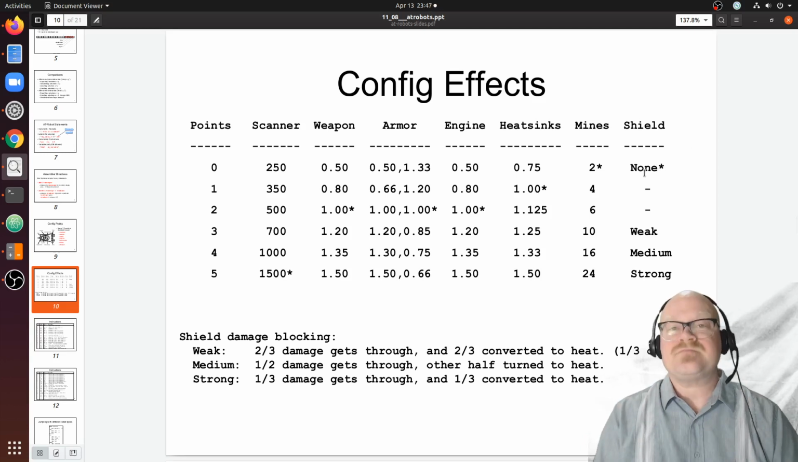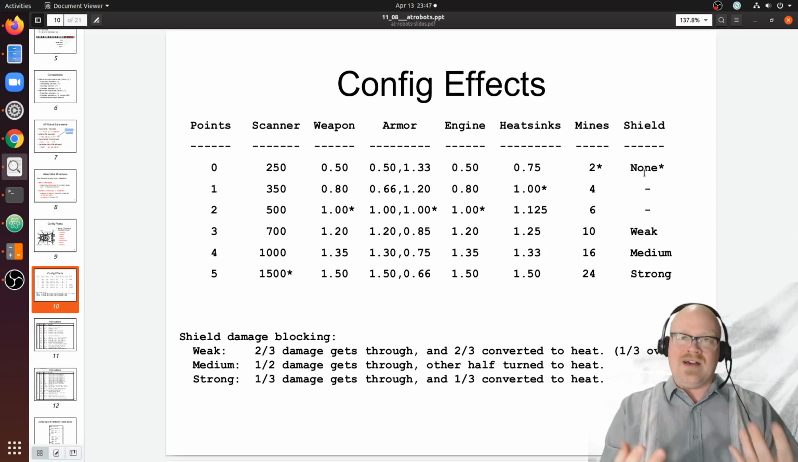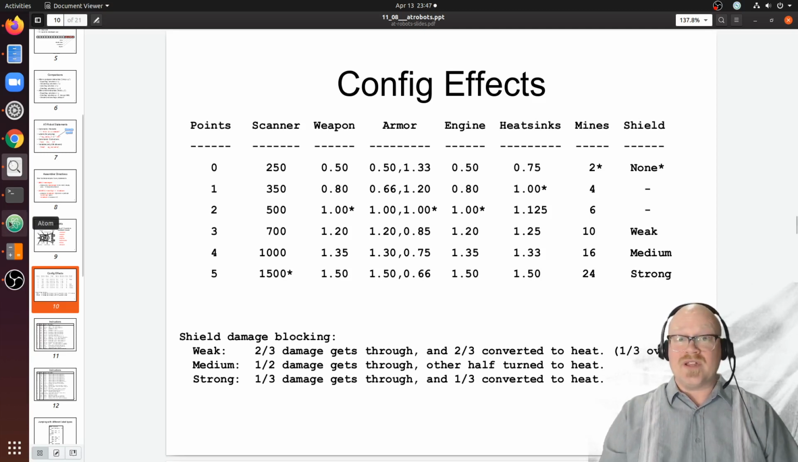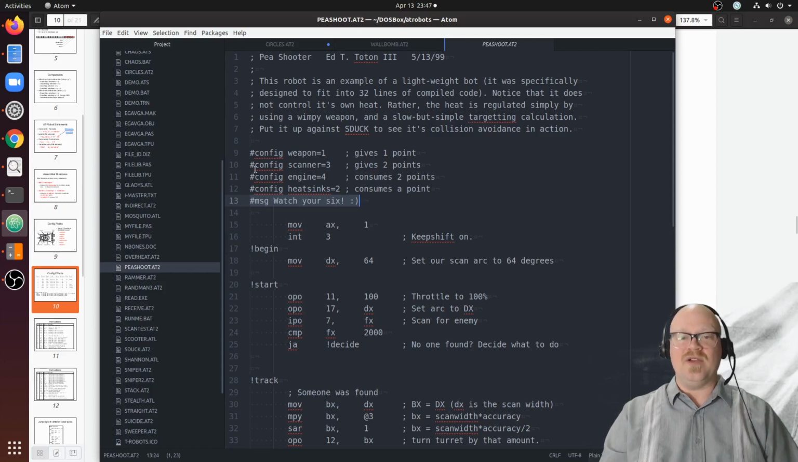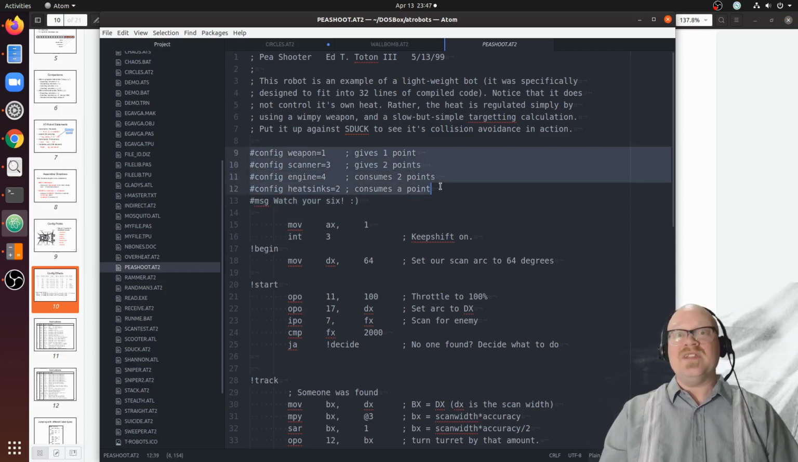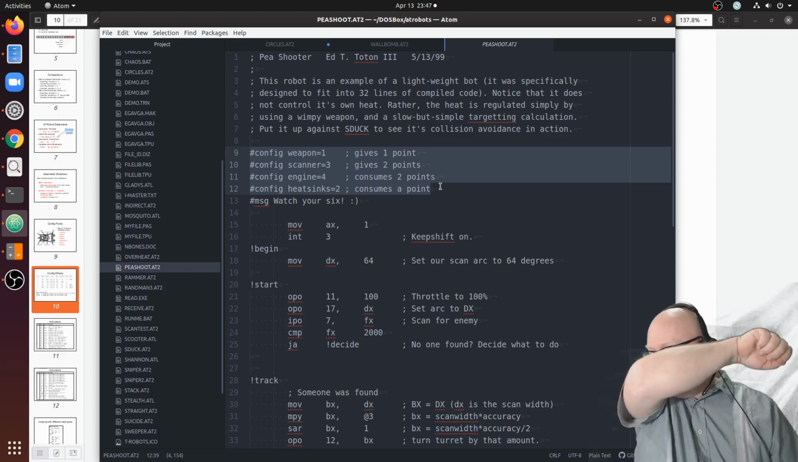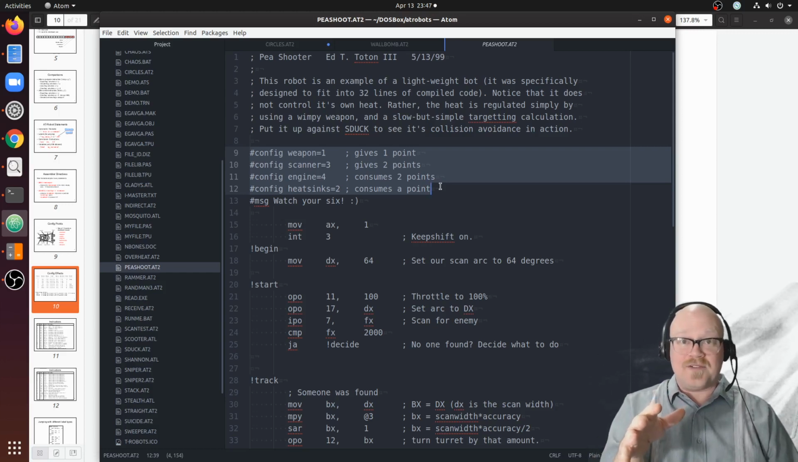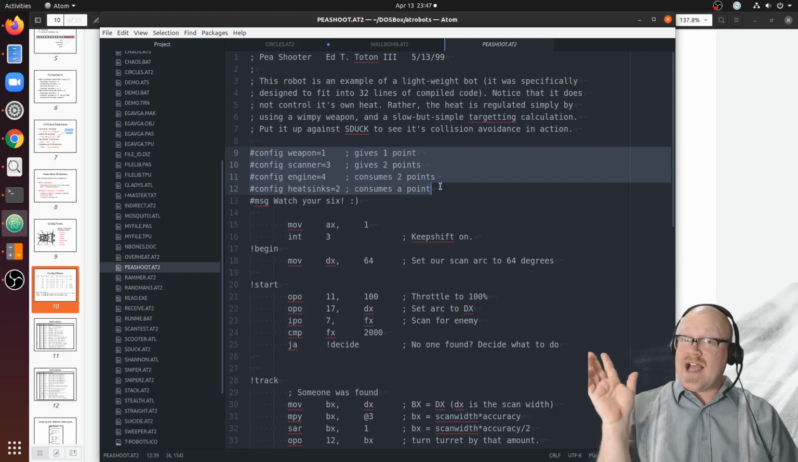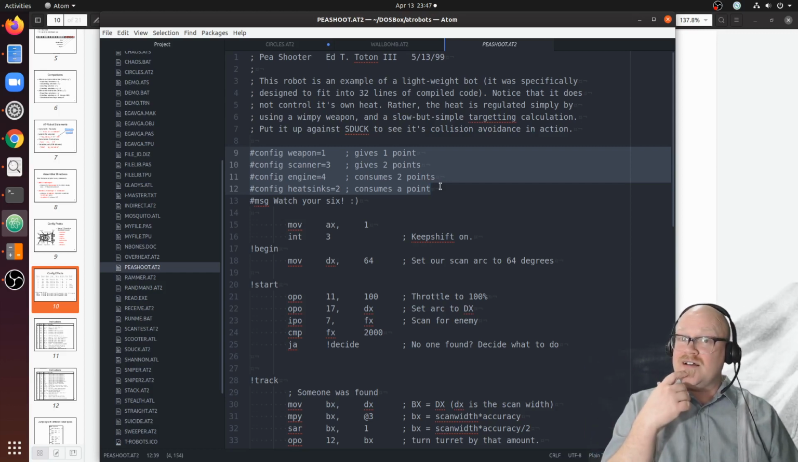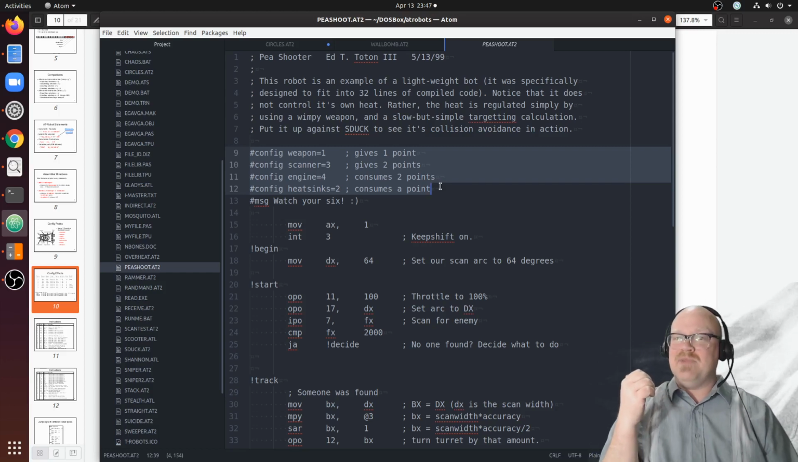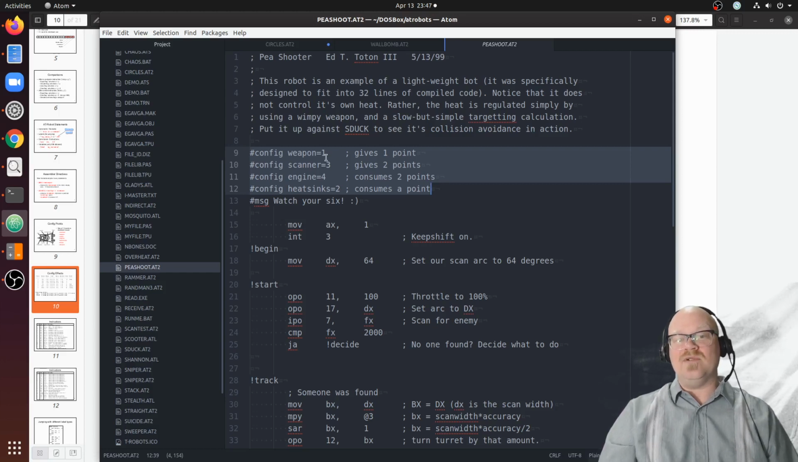So when you write your code to change these values, you really have one of two options. I'll show it to you both ways. And I think one is clearly superior to the other. So the first option is what we see in the P-shoot robot. So here Ed Toten has manipulated the weapon, the scanner, the engine, and the heat sink configuration options from their default values. But that means he's had to track sort of mentally, and as you can see in the code, he's had to track how many points are associated or how many points he's giving up or getting back by making these configuration changes. So when he assigns a weapon value of 1, this is giving him a surplus of 1 point to put somewhere else.